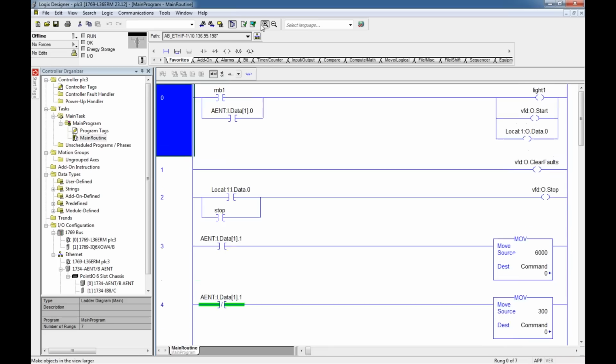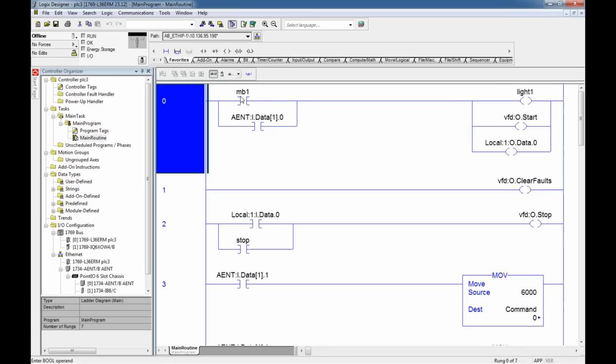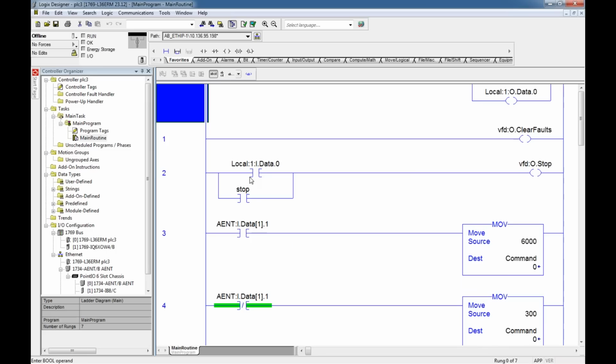Let me zoom in a little bit so you can see. Here's a memory bit, and this is one of the ways to address one of the push buttons on our trainers that goes to distributed I/O. This is an always on to clear faults, but you can see here with a momentary push button, a light bit will turn on, the VFD will start, and a light will turn on my control panel on my trainer. I have two ways to stop. This stop bit or this button will stop my VFD.